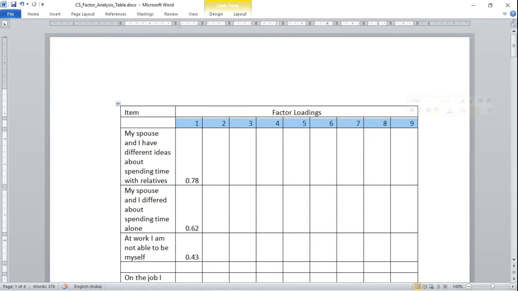Now you might be wondering how to give these labels. One clue is to check through your factor loadings. For the first factor, these are the three observed variables or items heavily loading on the first factor. So what you should do is try to understand the content of these three items. One says, my spouse and I have different ideas about spending time with relatives. Another, my spouse and I differed about spending time alone. So it's all about spending time.